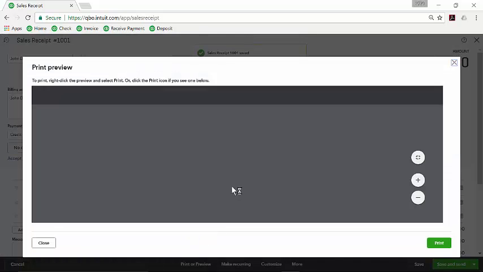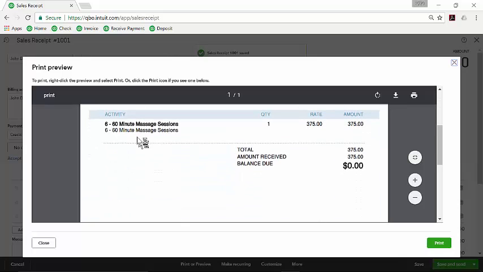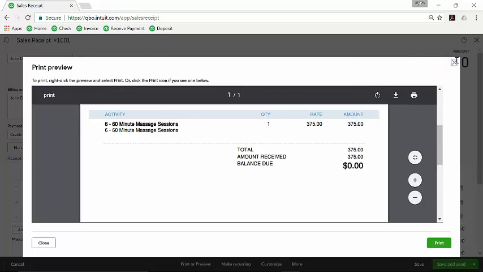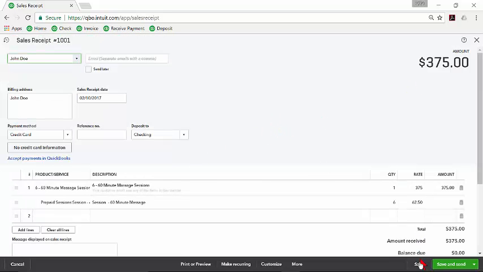notice that what the customer is going to see is they're just going to see the 6 60-minute massage sessions. They do not see the component parts at all here because I didn't check the box when I set up that bundle item to show that information on my invoice. So they have no idea what's going on behind the scenes on this invoice. Only we do. So I'm going to create that, and I'm going to save it.